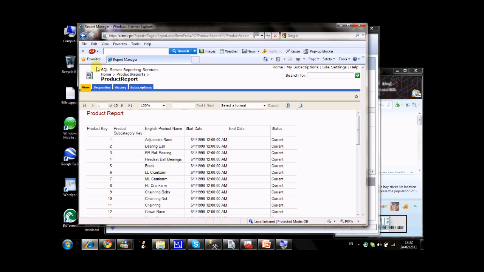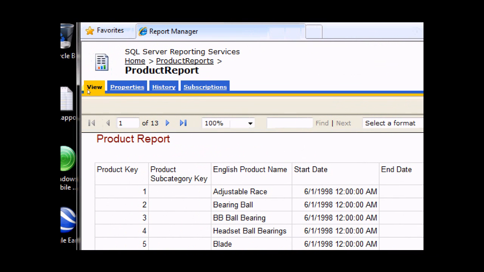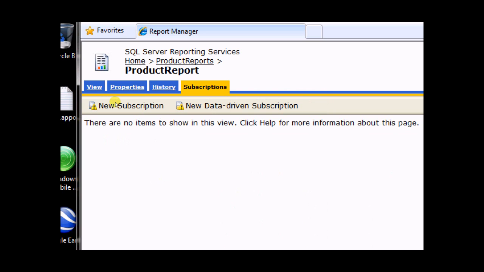You can see now we are at this path, home and product reports, and within the product reports folder I am running this report, product report, and you can see these tabs like view, properties, history and subscription. Let me go to the subscription tab. Within the subscription tab you can see there are two options. One is new subscription and the other is new data driven subscription. So let's first create a new standard subscription. I will simply go to the new subscription.